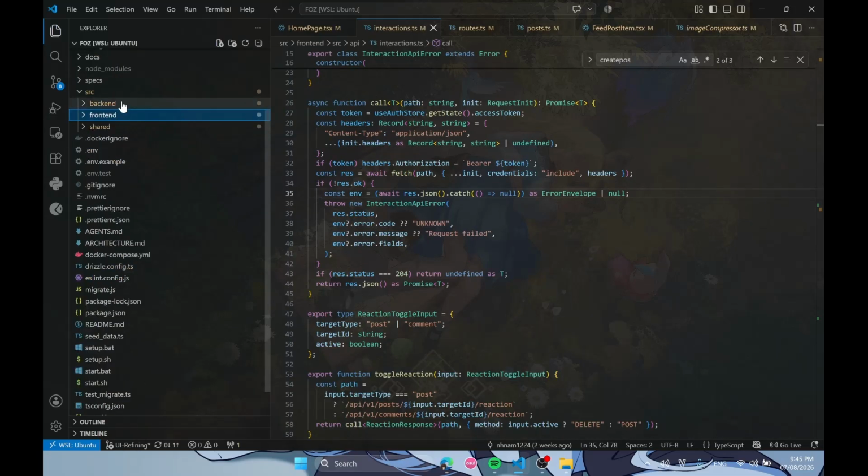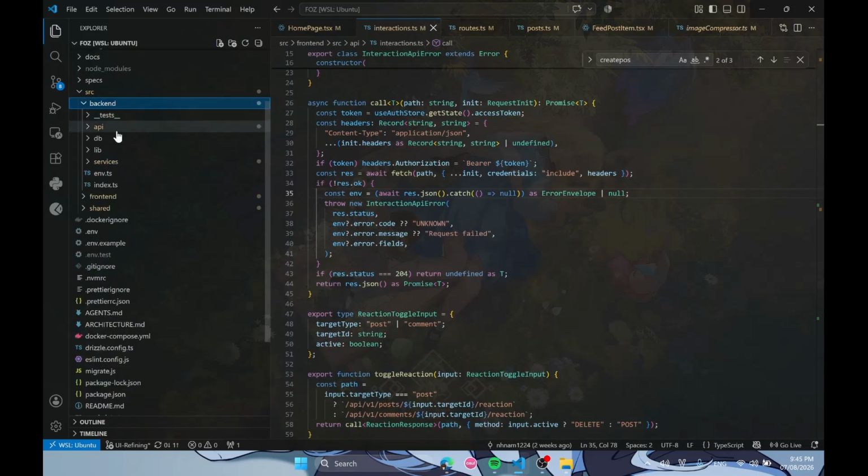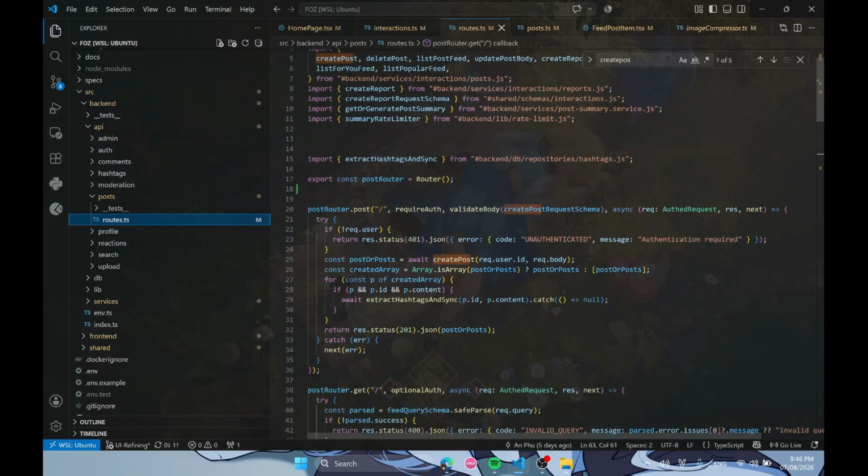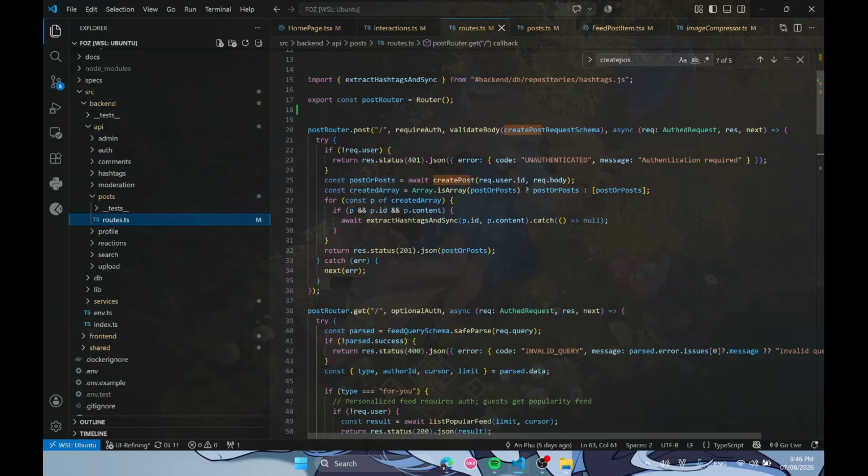Next is the backend route. On the backend, the post handler is mounted at /api/v1/post via Express, and the requireAuth middleware ensures that we have a logged-in user, and it then validates the body with the createPostRequest schema.